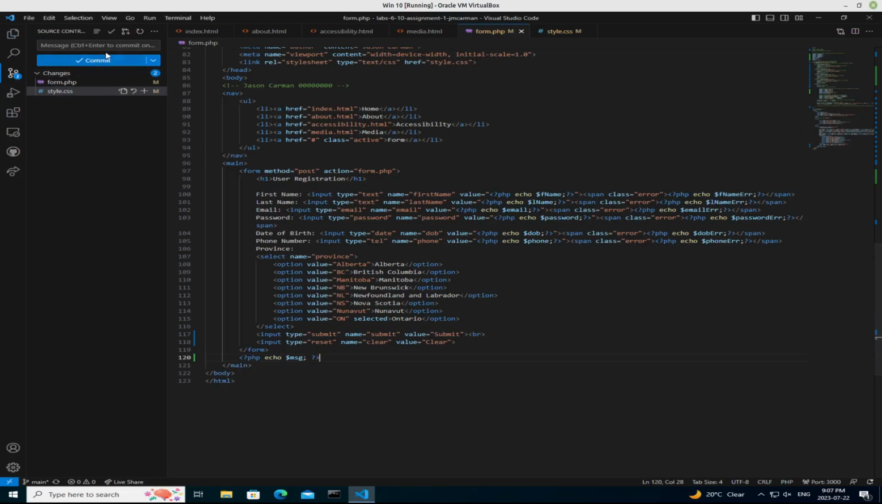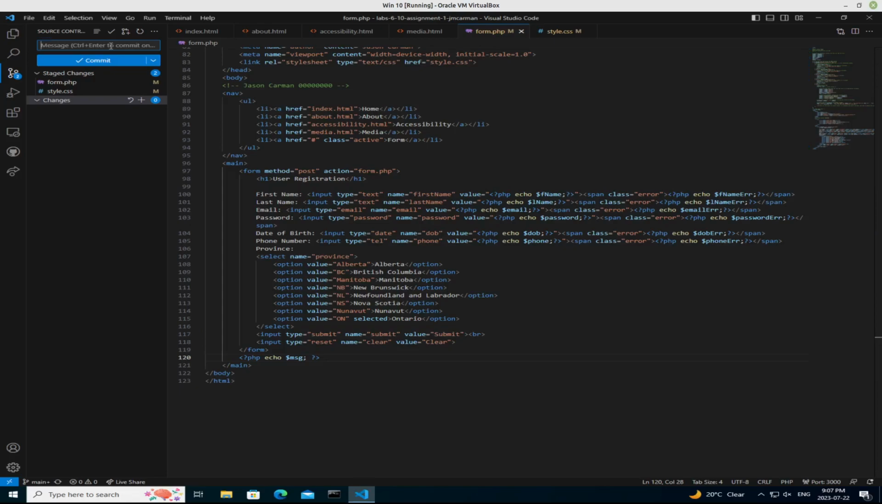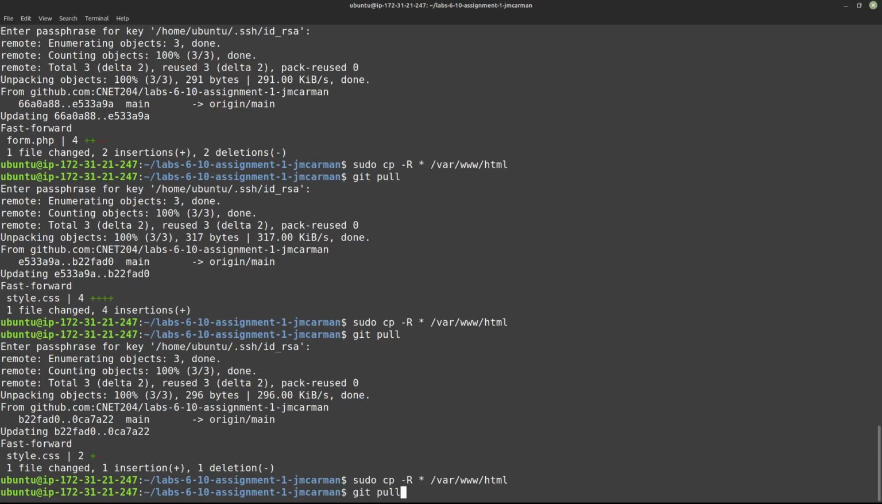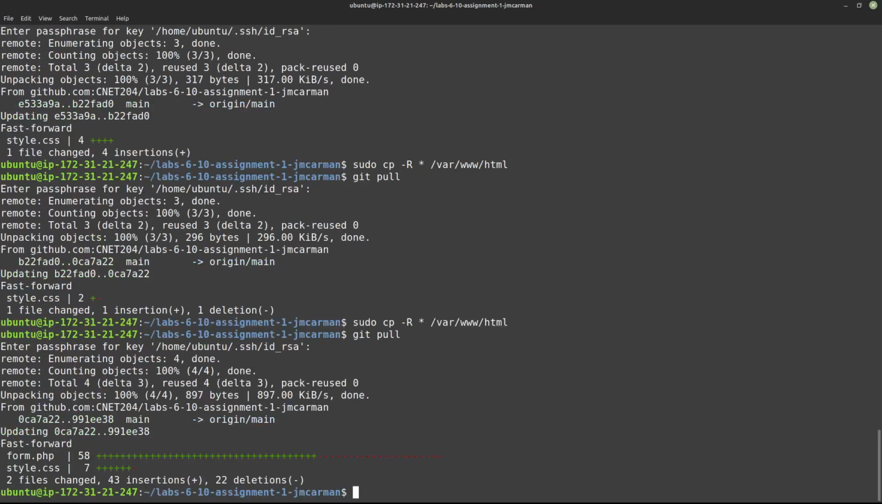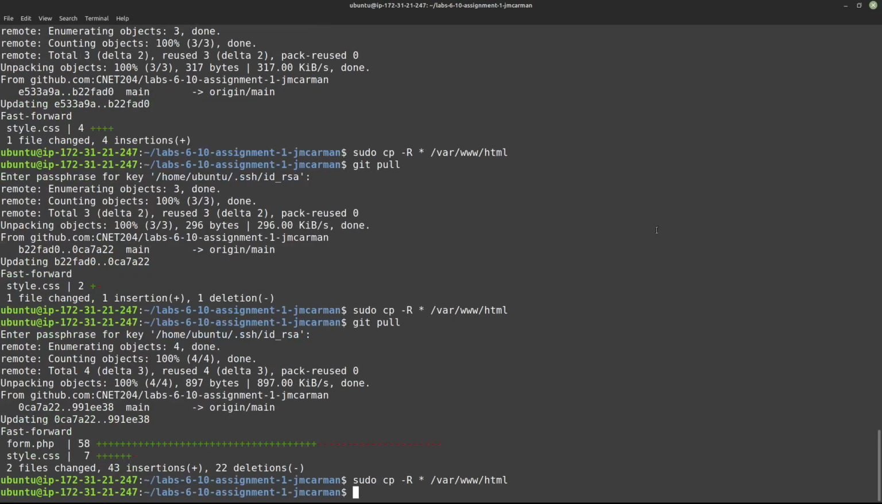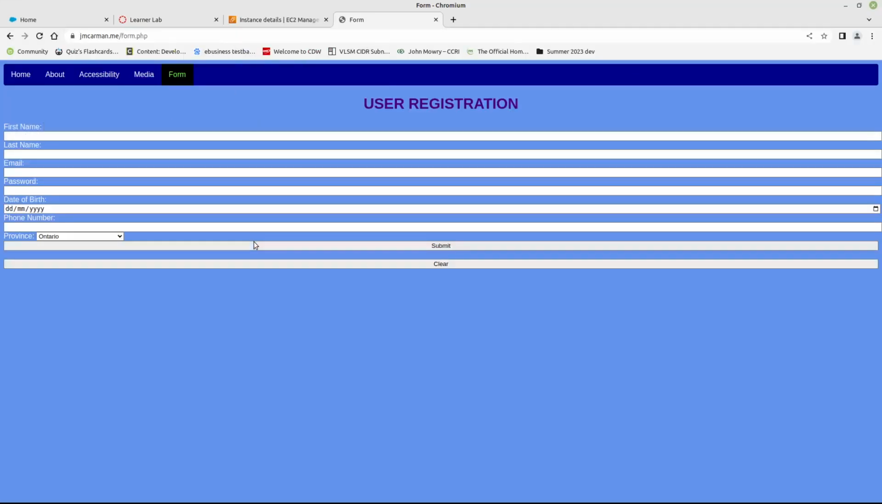Let's see if it worked. Hopefully it worked. Stage our changes. We're just about done. Sync them. There. It's gone to GitHub. So let's pull it in on our server. There we go. Copy it recursively to document root. There we go. That's not horrible.